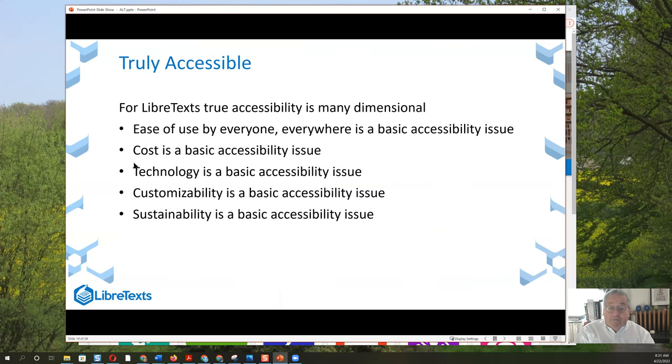So let me talk very, very briefly now about accessibility. True accessibility is many dimensional. It's ease of use by everyone, everywhere. It's cost, because if you can't afford something, it's not accessible to you. It's technology. Again, the technology of the project has to match the technology that's available to the students. It's customizability, so that you can make something that's accessible to people as they are. And it's sustainability, because if something goes away, it's not accessible anymore.